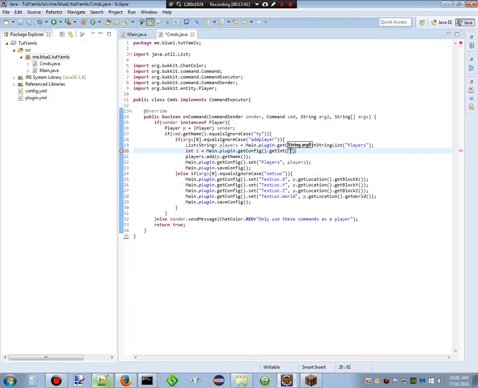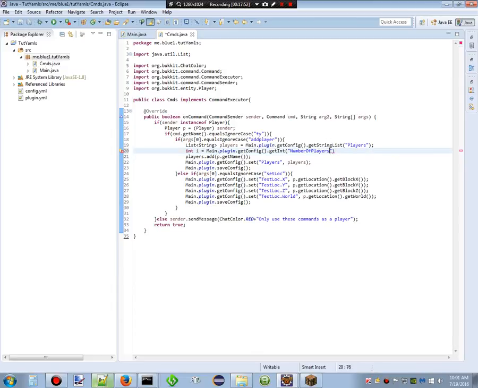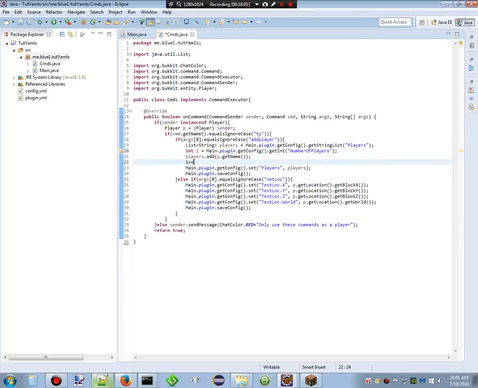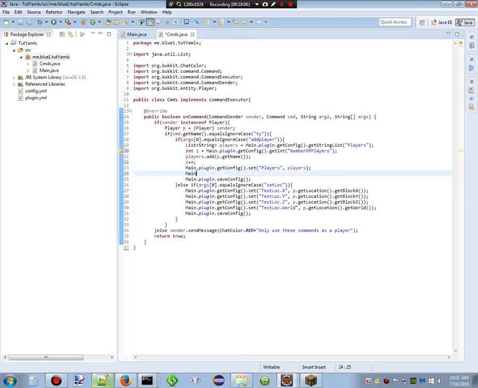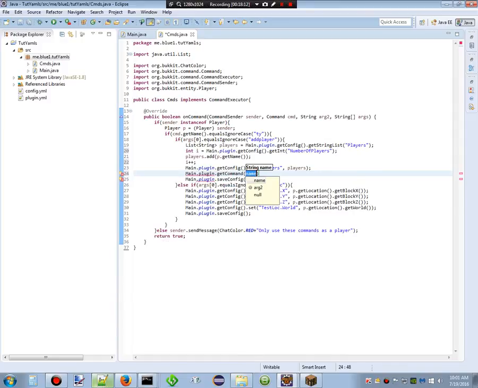main.plugin.getConfig.getInt. And what was it again? Players, something rather, number of players. Number of players. And I did that on purpose. Alright, so now integer i is set. Now what we're going to do is when we add player.getName, we're going to do i++ right here. And then after we set players, now we're going to do main.plugin.getConfig.set. Wow.